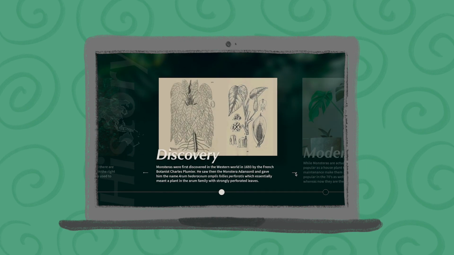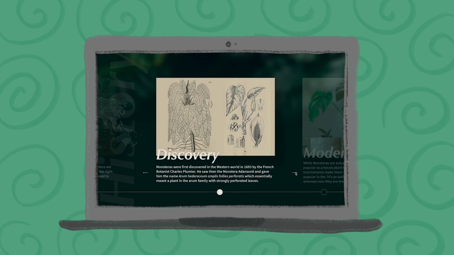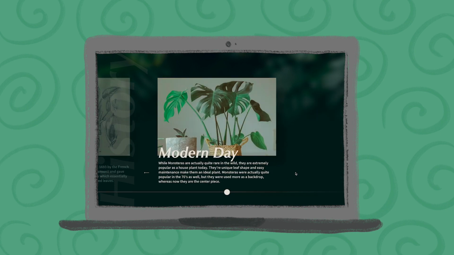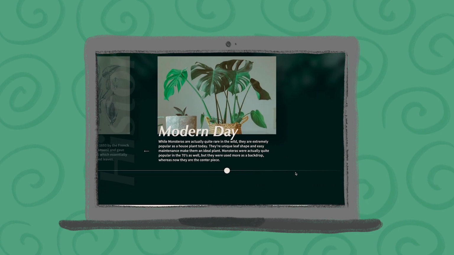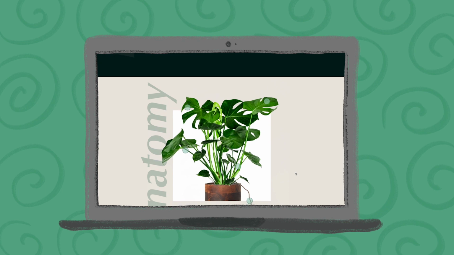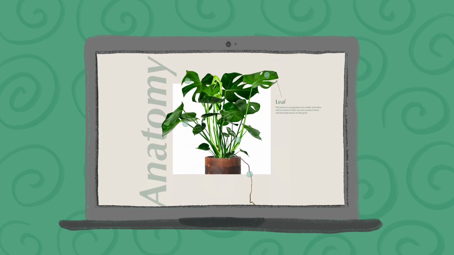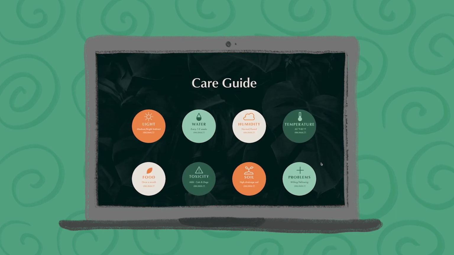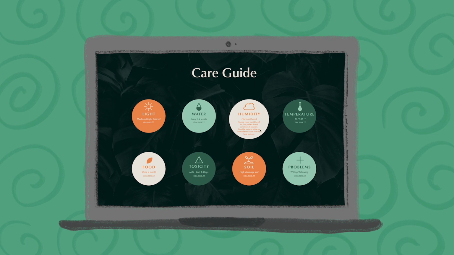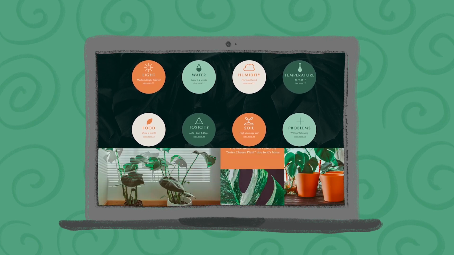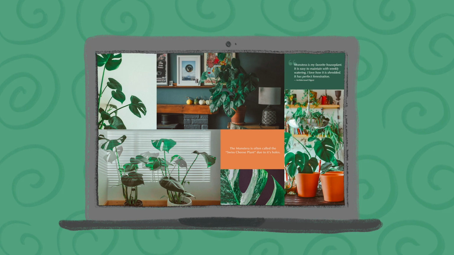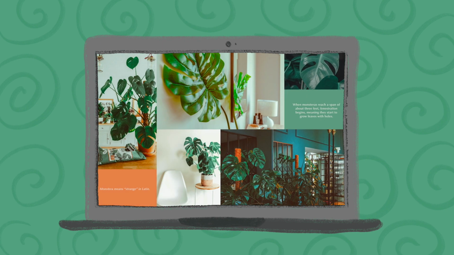Then I have this whole history section showing the origins, and you can click through and see the discovery and modern day. Then you can scroll down again and I have the anatomy of the plant, so you can click on different parts of the plant and it tells you its function and purpose. Then I thought it'd be cool to include a little care guide, and you can hover over the circles and it pops out and gives you more information. Then you can scroll down, and lastly I have this gallery section, and it actually auto changes. I think there are 3 different variations of this gallery that I made.